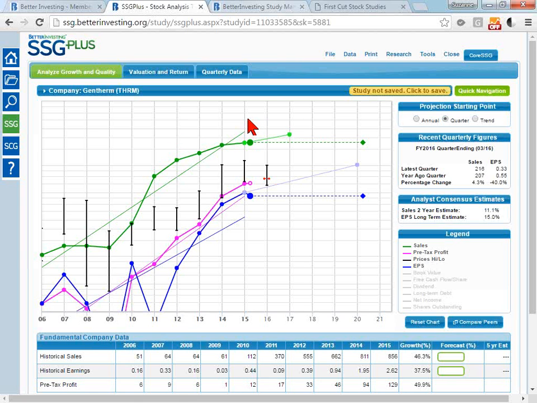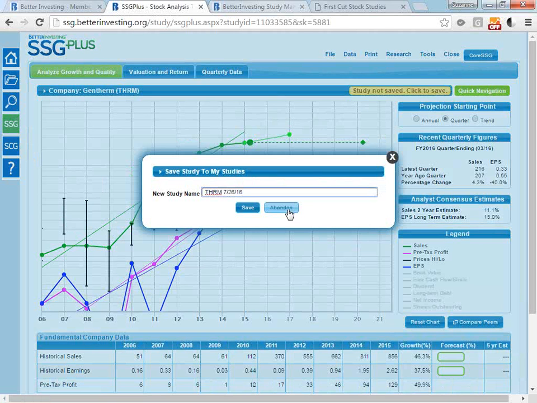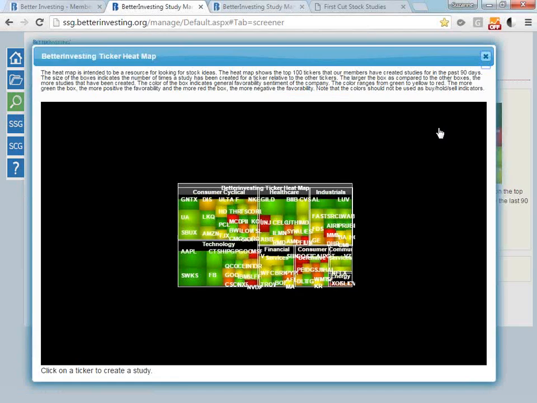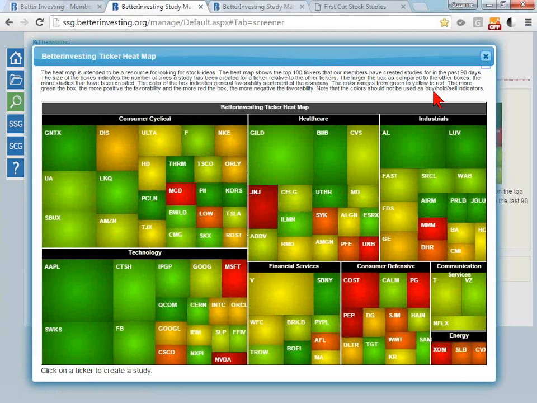Now to get back to the ticker heat map, I'm going to that stock ideas tab over here and clicking. It's going to ask me if I want to abandon my study. Sure, that's fine. I'm going to see that magnifying glass, and here's the ticker heat map again. So remember, popularity doesn't always mean great, so do your own research there.